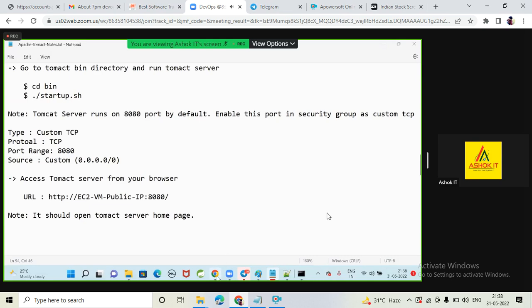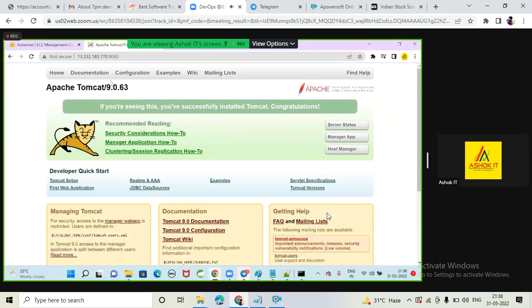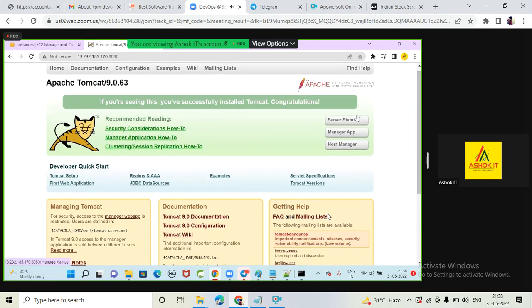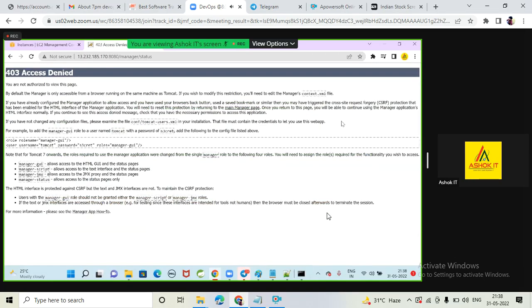Now go to this, which is called the Tomcat admin dashboard. Here there is a button called Server Status, another called Manager App, and another called Host Manager. Guys, there is a small problem. Observe carefully. I am trying to click on Server Status. What happened when I clicked on Server Status?